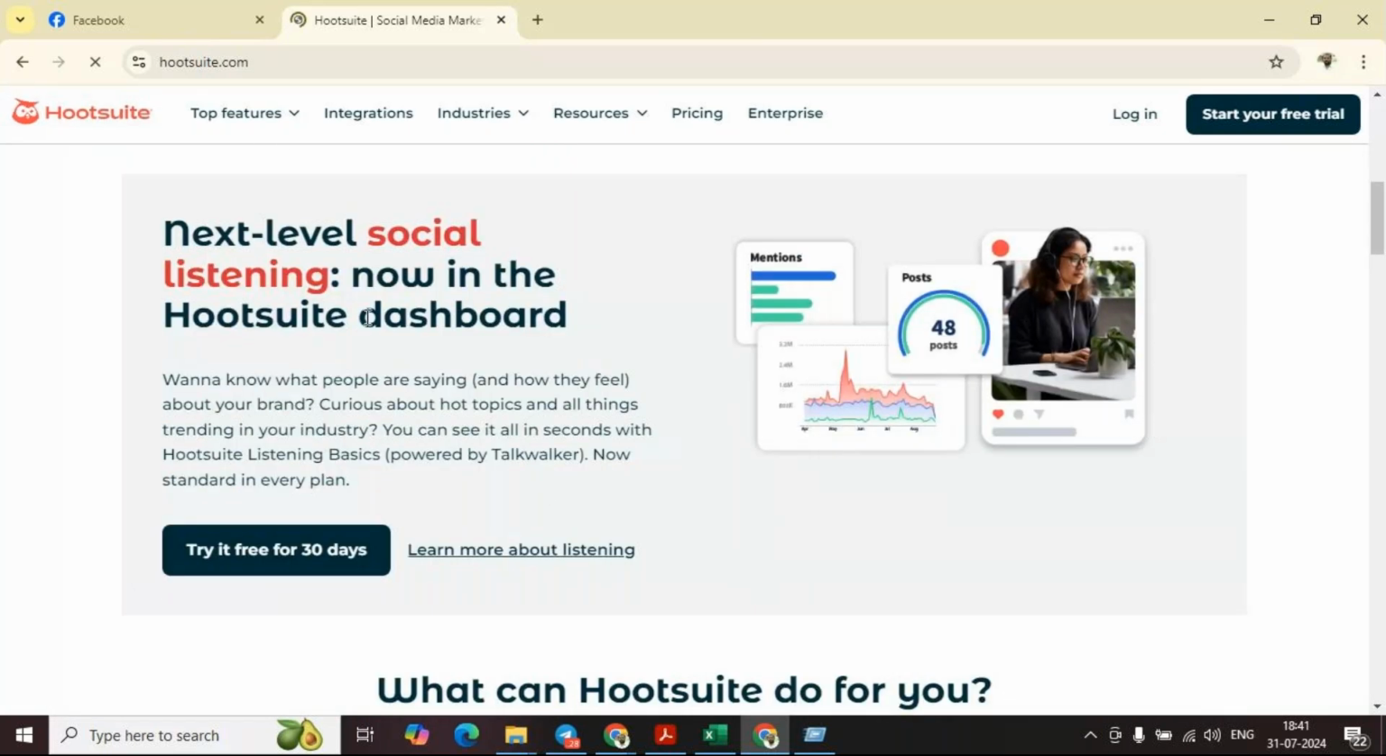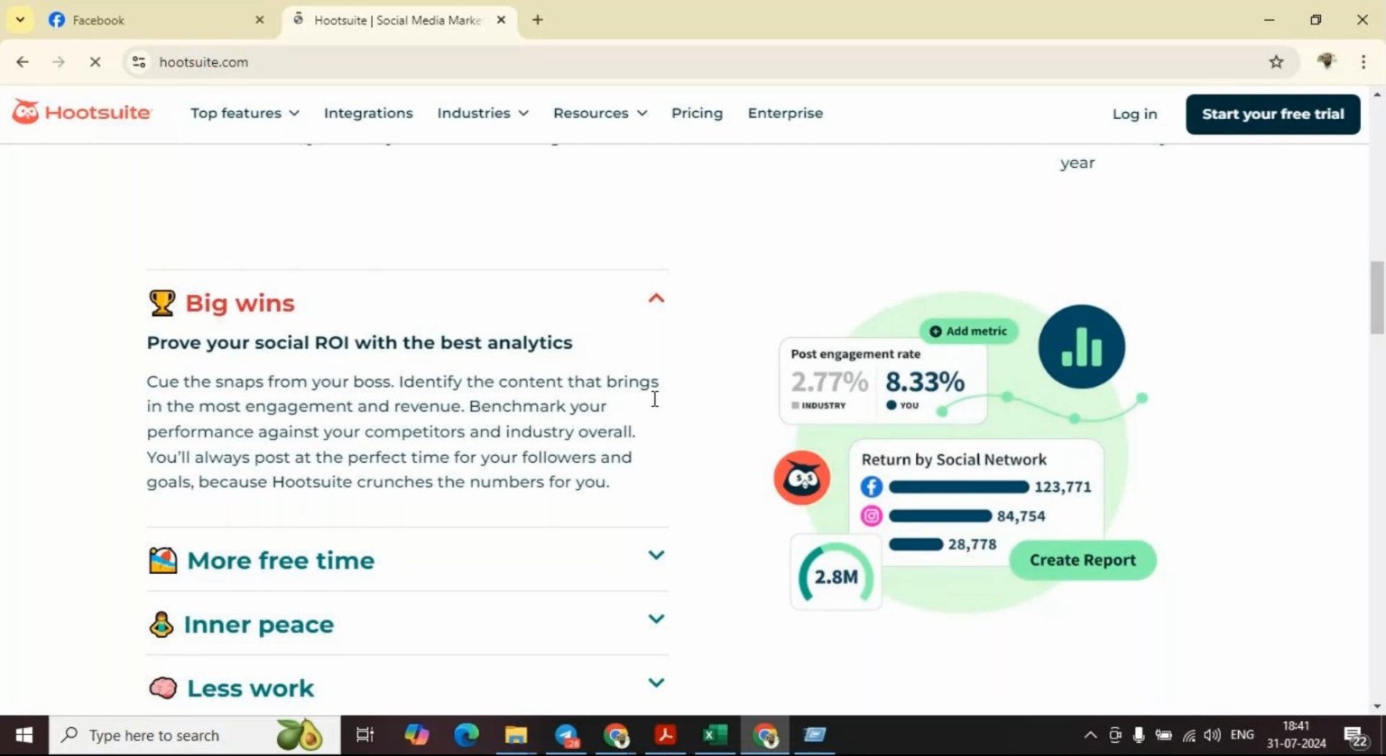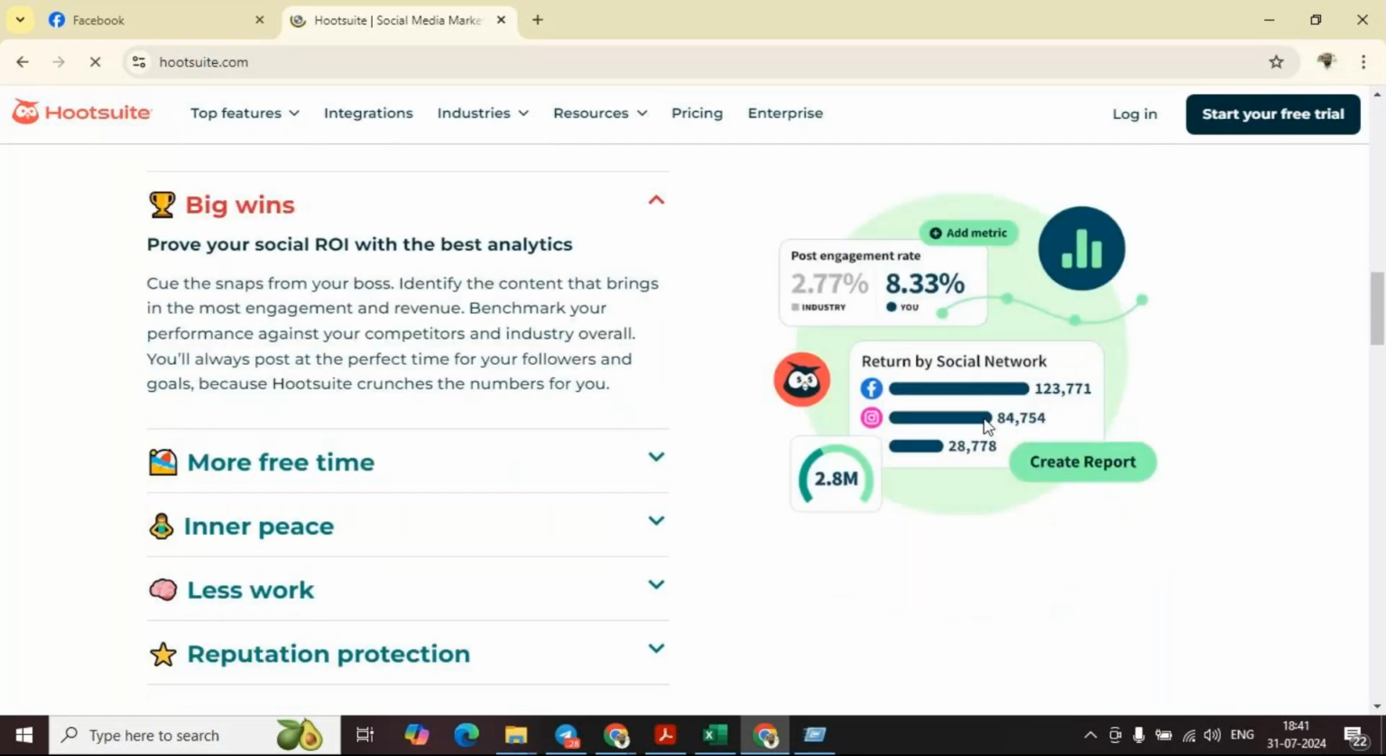It also gives you the next level of results, with social listening, which will give you analytics insights before you post. And it will also create the report, ROI, return on investment, and best analytics.